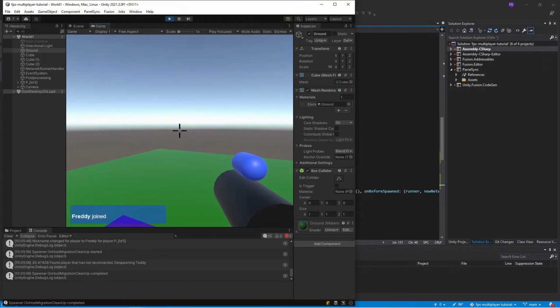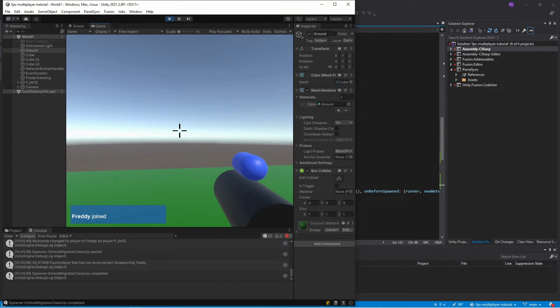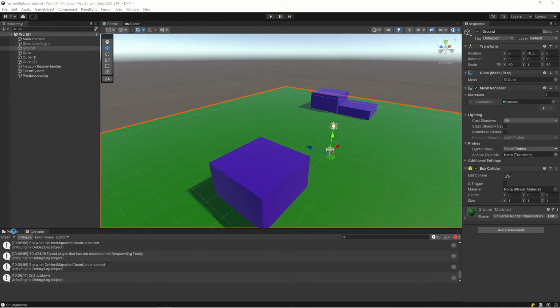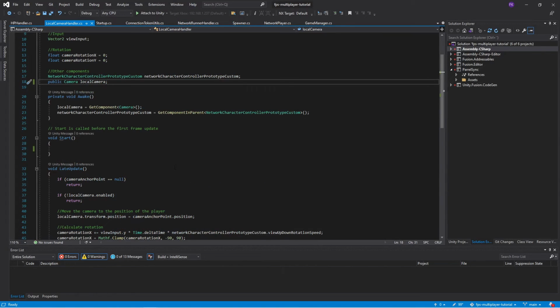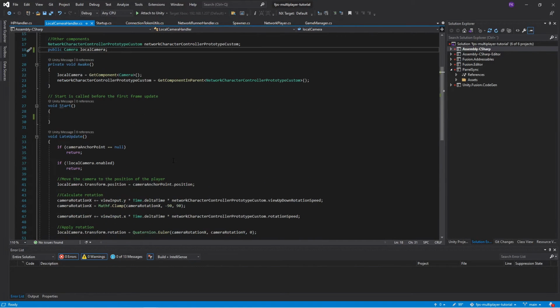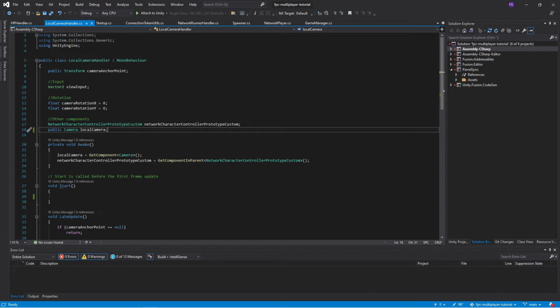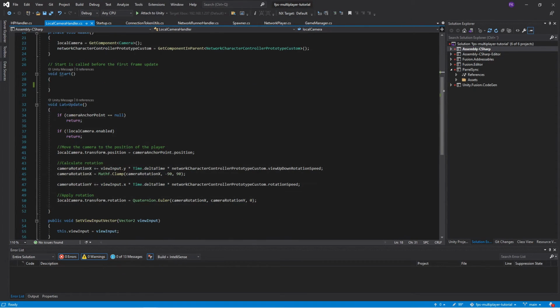So we need to have a look at our camera handler to see why that is happening. Let's go into our project and scripts and go into our local camera handler. If we look at our local camera handler, when we are starting up, it looks all right, and then we are coming into our late update, and then we have this, which is setting the transform rotation of our camera.